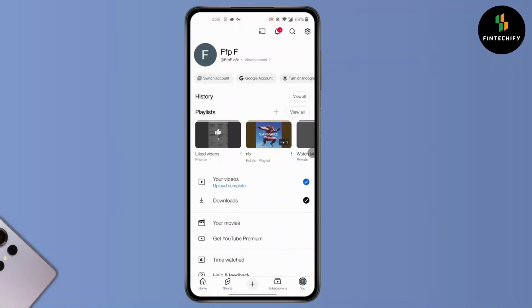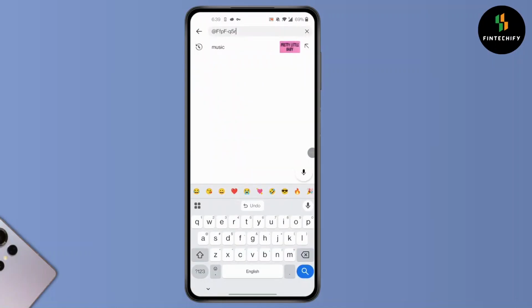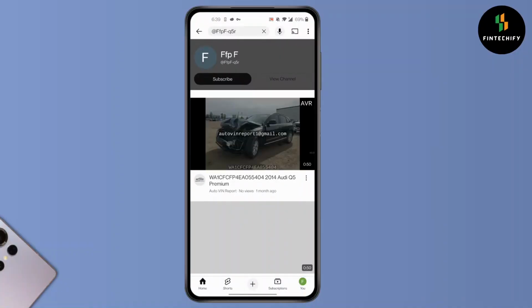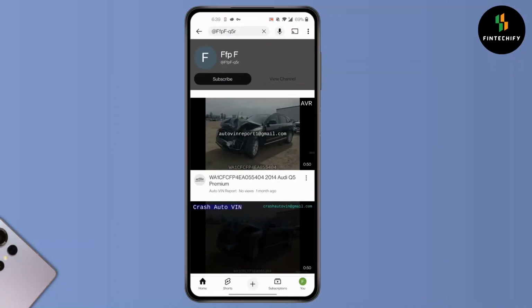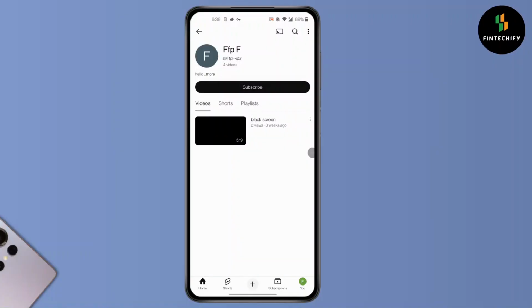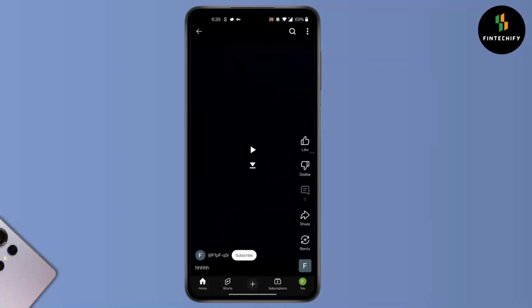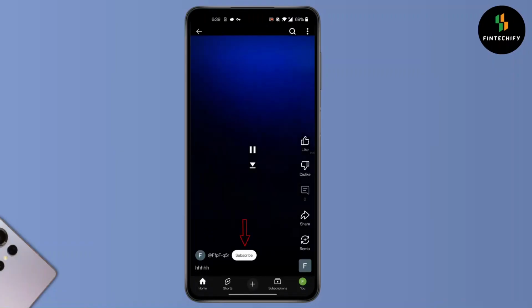Simply switch to another account, then search your YouTube channel. After that, go to the Shorts page and then click on the Shorts. After you click on the Shorts, you will find subscribe button beside your name, as you can see, and this is how to add subscribe button to YouTube Shorts.